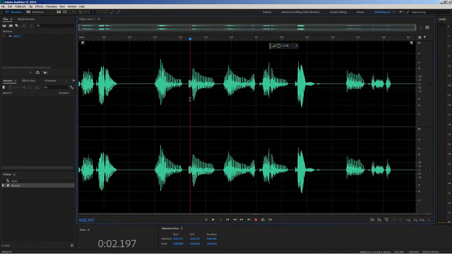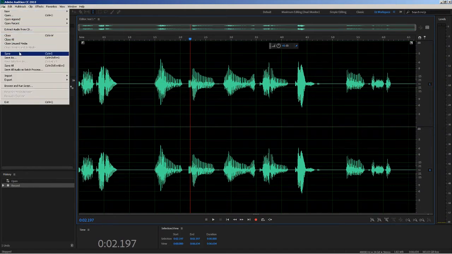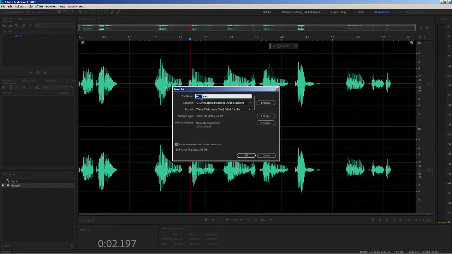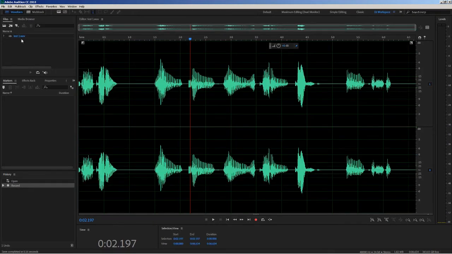Here's my new audio file. You can see it has showed up here in the Files panel. Notice the asterisk. In Adobe Audition, an asterisk denotes a file with unsaved changes. If I go to File, Save, I can give the file a new name if I want, put it in a new location, and click OK. The asterisk disappears.